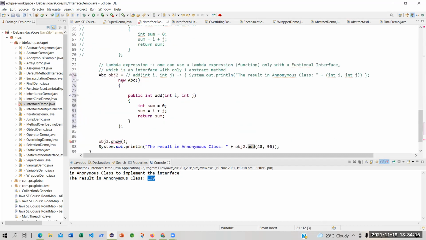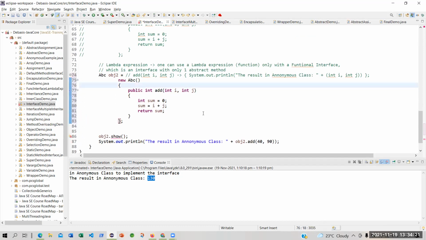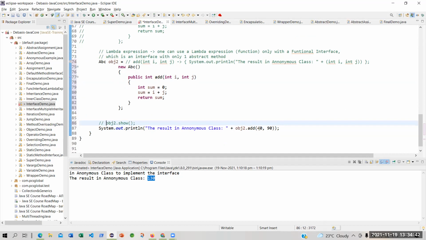So fine, I'm using this as an anonymous class. I have one add method which I'm trying to implement, and I'm returning the sum. I cannot do show because I have taken this out. For the time being, I'm commenting this. I have only this part. So this part works as an anonymous class.